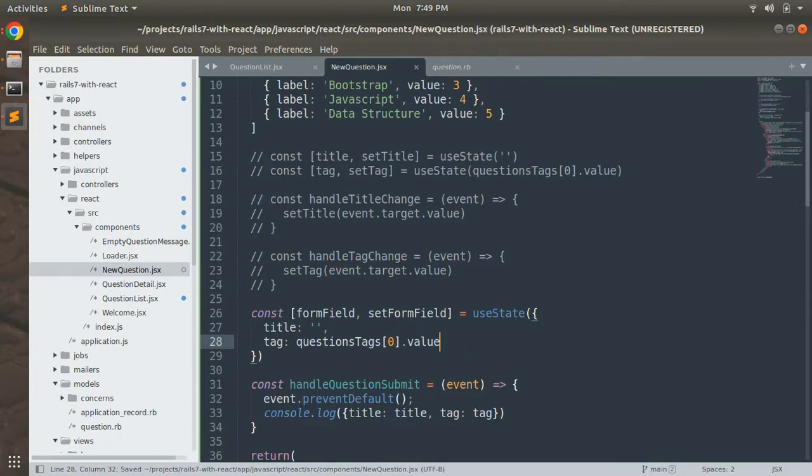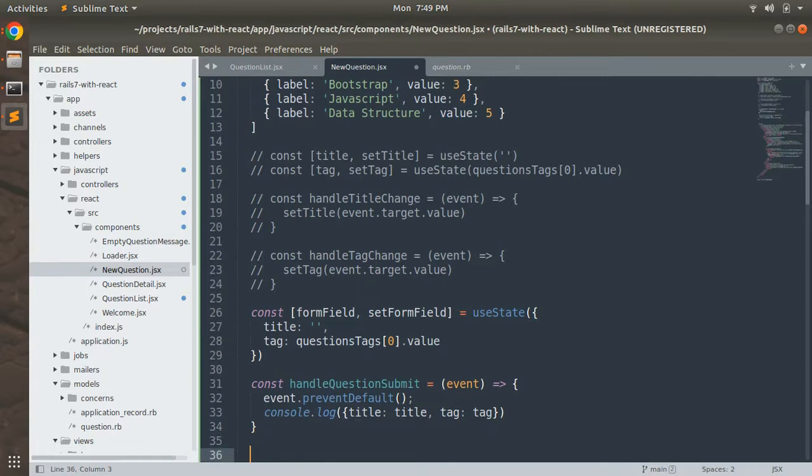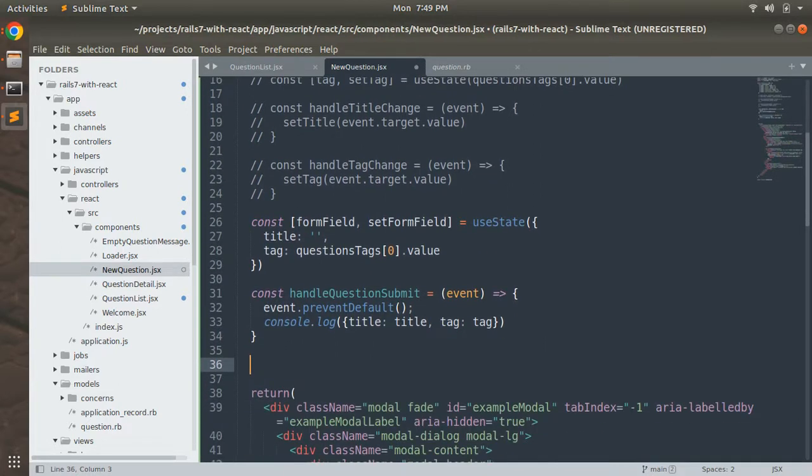Now we need to add another function or method to update the form field state, or to update the input field states in the form. We can write a single function, let's say const handleFormFields, not handleQuestionSubmit. We need to provide another thing, that is handleFormFields.